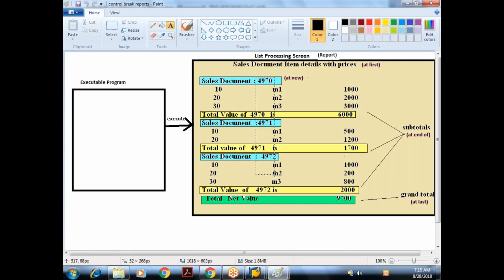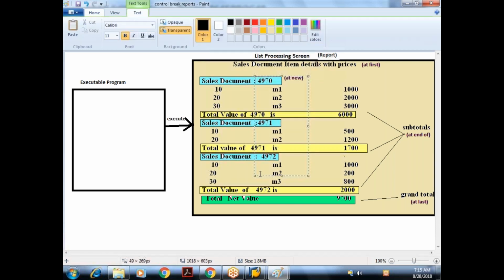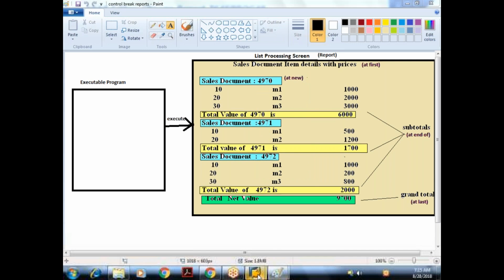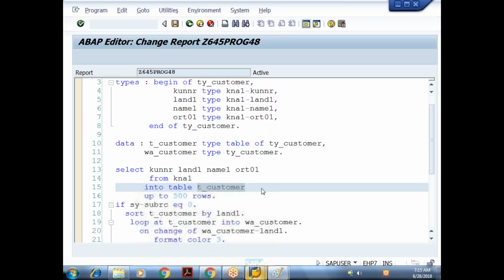But now I don't want the user to enter the range. Always the range should be fixed. That fixed range should be given in the report itself. We should not allow the user to provide the range. So let's see how to do it.